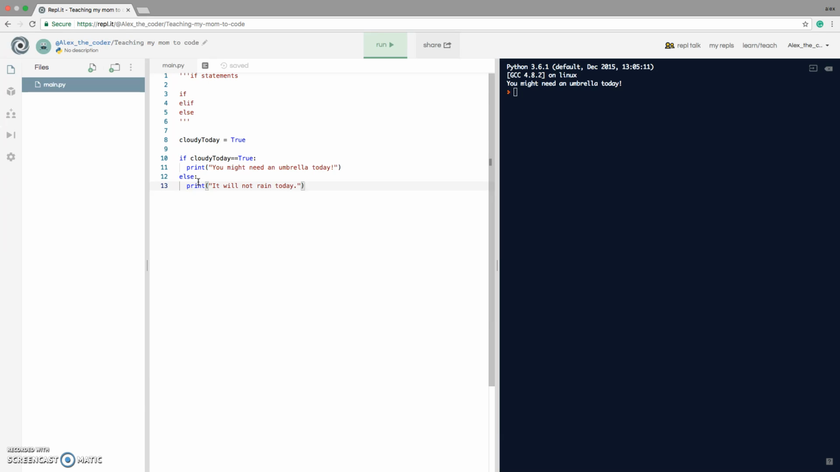And I know that's not completely accurate. Just because it's not cloudy at the moment doesn't mean it's going to rain, or whatever. It might not rain even if it is cloudy. But the point is, just go along with it. The point is the if statement.